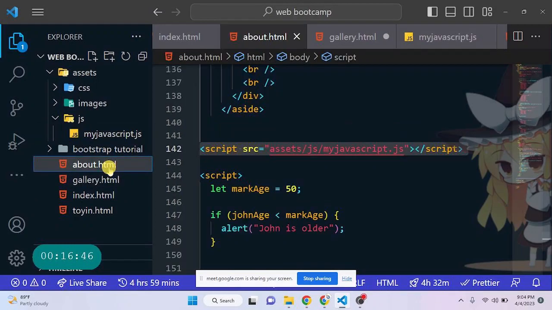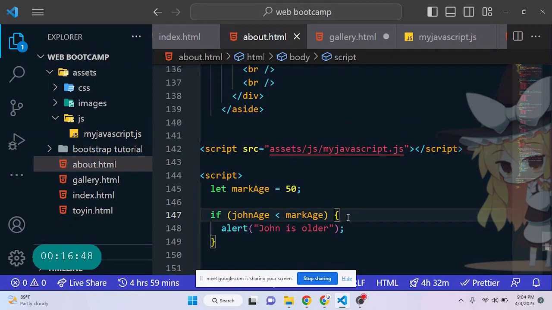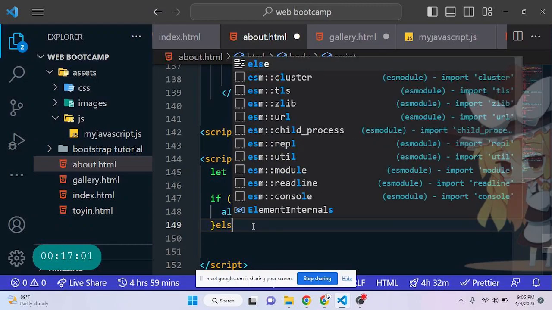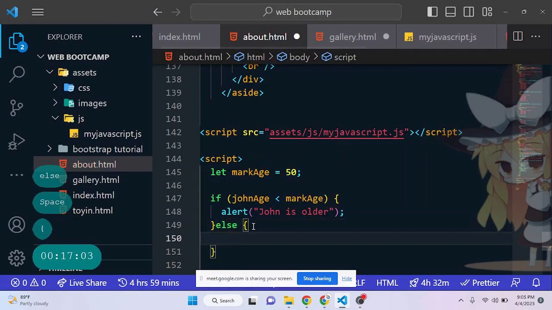Which means that you can write something inside your external file and be using it in your web page directly. Maybe it's a function or anything. The same thing I have for Mary's age, so I can use Mary's age. Now what I've done so far here is just to use only the if condition. So now what about else? So let's try else.